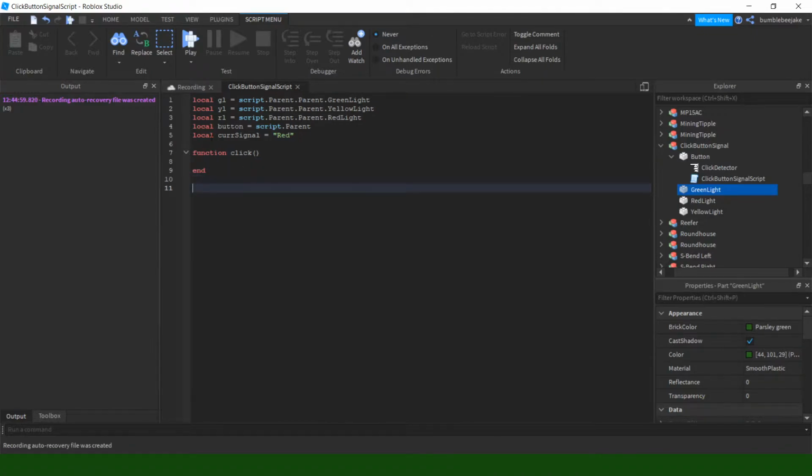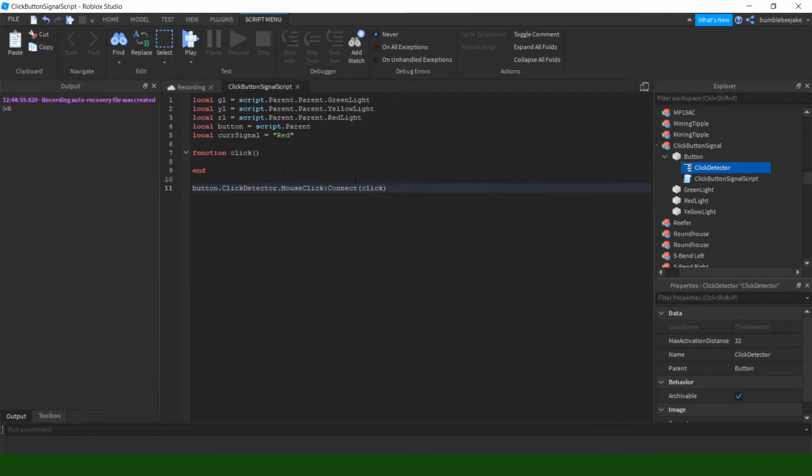By default, when the script goes down, it will just skip over the function unless you call it. We're going to do button.ClickDetector, so we're accessing the click detector and then the mouse click event, and then we can do :Connect, and then we can just type in click without any parentheses. So whenever the click detector detects a click on the button, it will call the function.